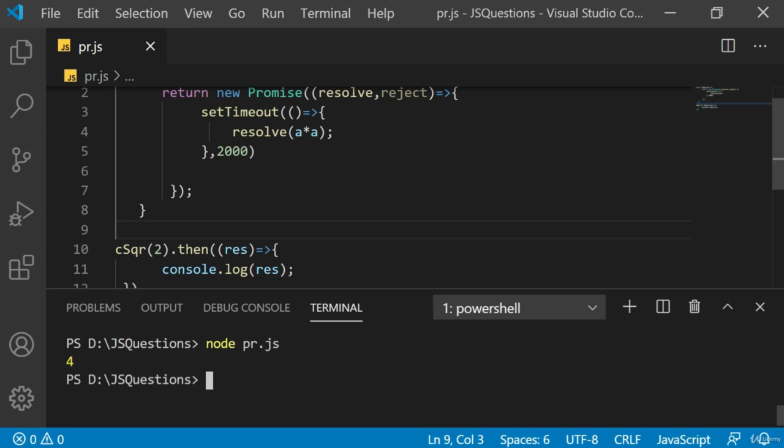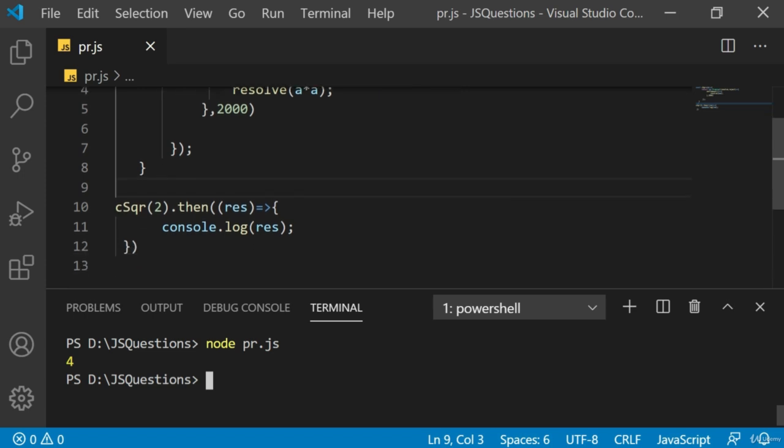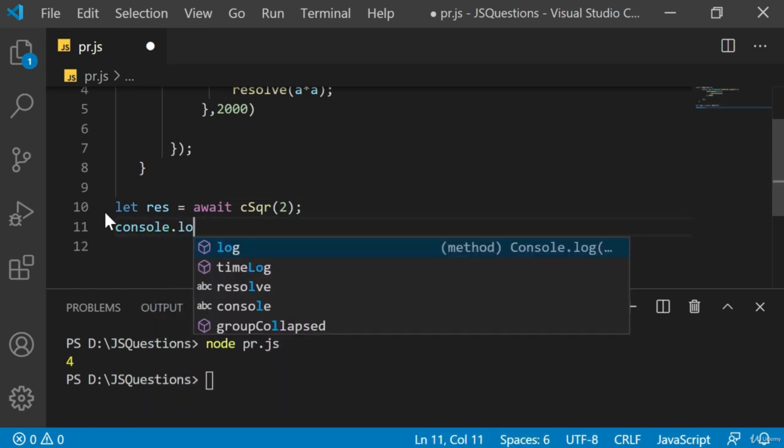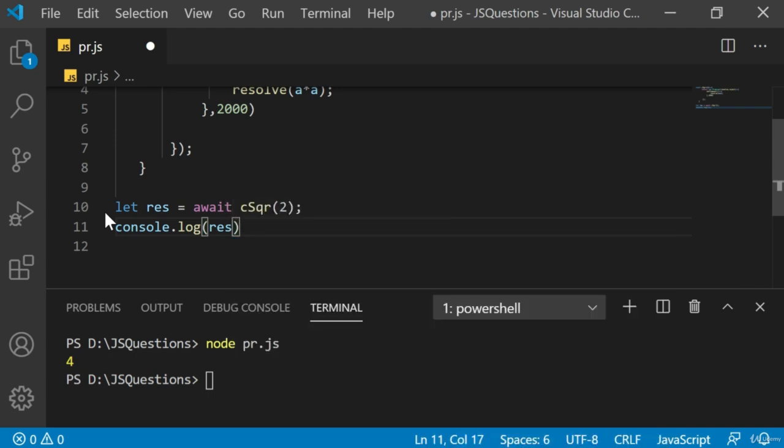Now let's convert the code with async await. As I mentioned, you can simply replace the then with await. It means I may write like this. I'll say let result is equal to, instead of then I'll say await, and now I'm going to call the function and pass the value, that is 2 here, and the result I'm expecting in the res variable. That's it.